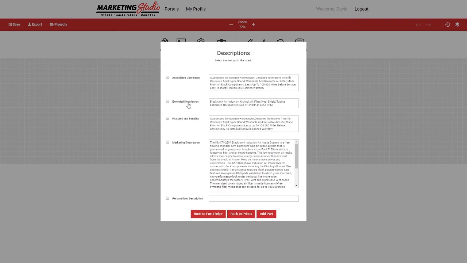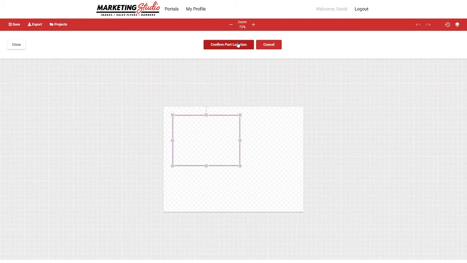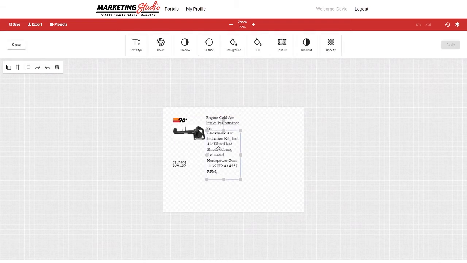I pick the type of description that I'm looking for, or if I want multiple descriptions, I can check more than one. And then I push Add Part. The last part, it's going to ask me to confirm my location. So I can drag it to about the size that I want to add it, and I confirm that add.